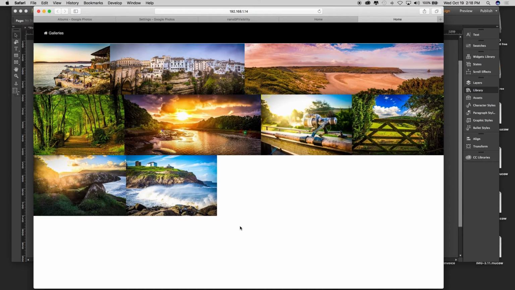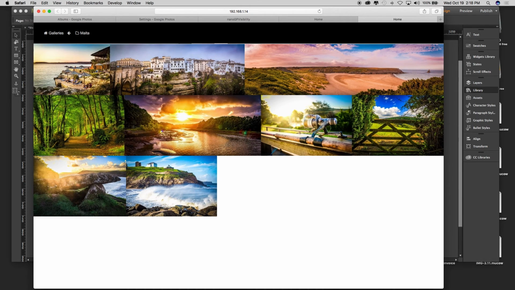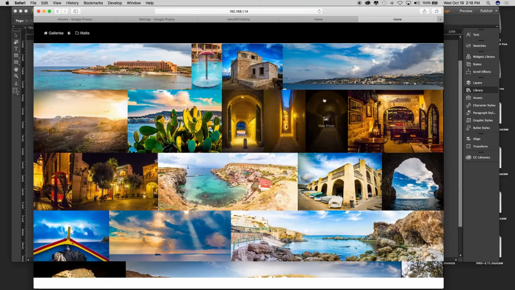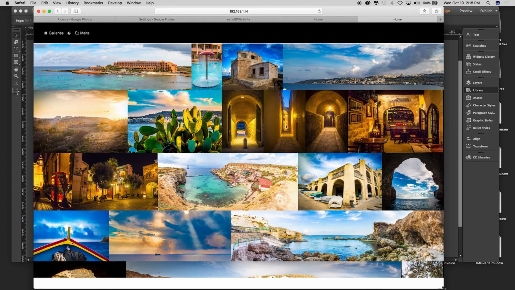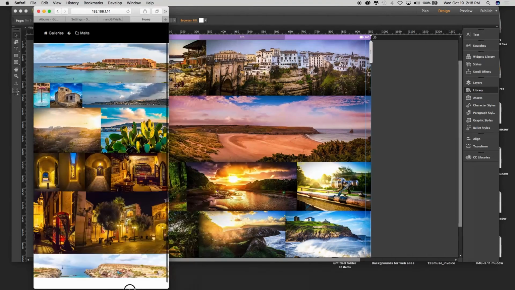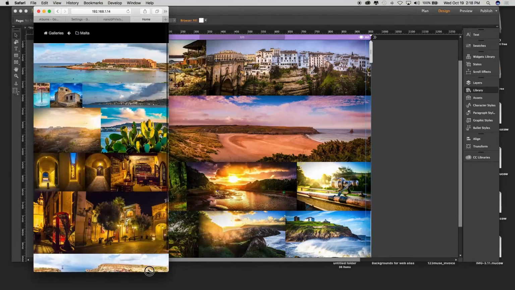And we can see it fills the browser nicely. I'll take a look again at this Malta album, because this is the one that I've got the most pictures in, so it's going to fill the screen up. So now let's take a look at the responsiveness with it in full width. And we see that that's great, that's fantastic.